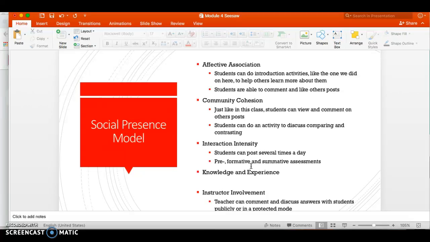Effective association. Students can do introduction activities like the one we did here in our class. It can help others to learn more about them. Students are able to comment and like each other's posts, and then to build community cohesion, just like in this class, students can comment and view others' posts, and then you can have your students do another Seesaw activity, and they pick somebody to find something that they have in common and something that they don't have in common.